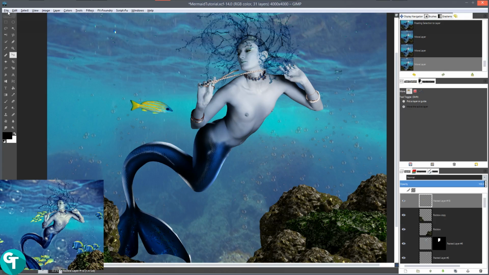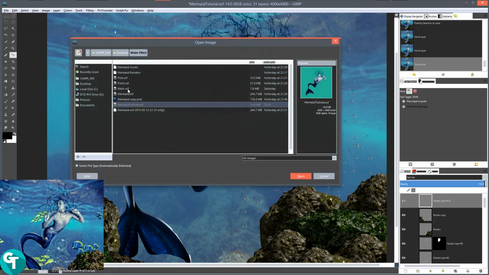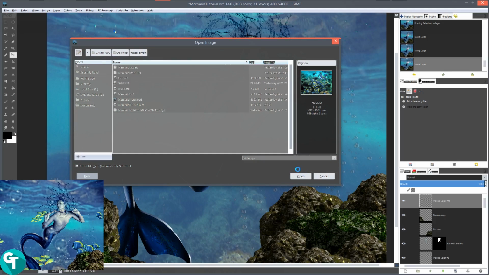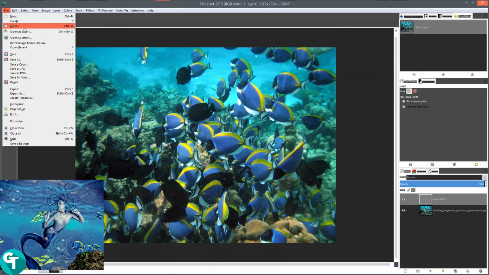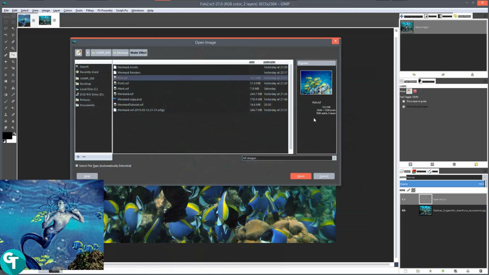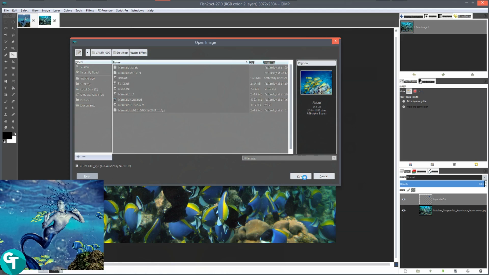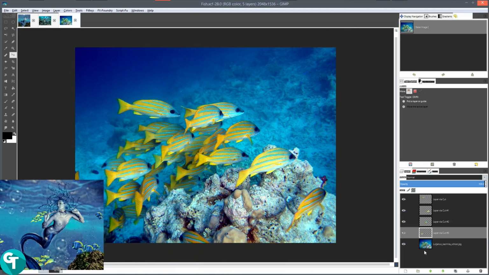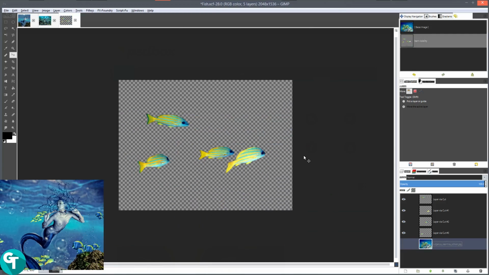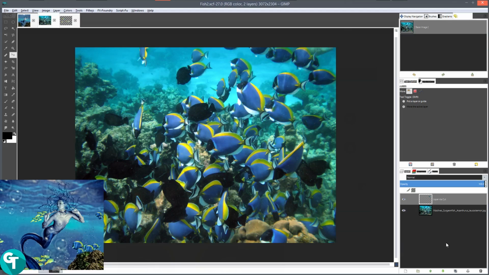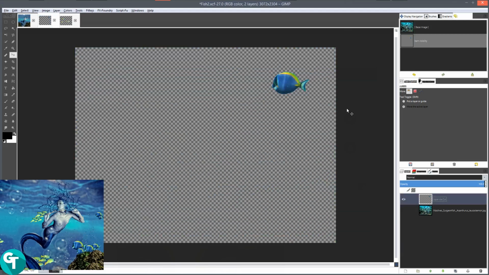And so I'm just going to go to File, Open, and Fish 2. Then I'm going to go to File, Open, then open this fish one right here. And if I turn off the bottom layer, you'll see that I've got these 4 fish in here. And then if I turn this one off here, you'll see that I cut that one out there.